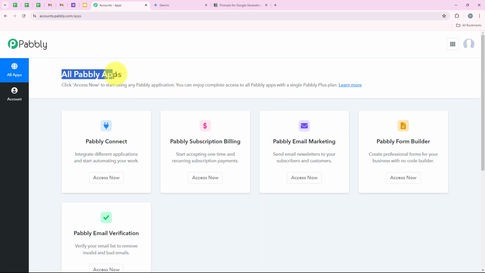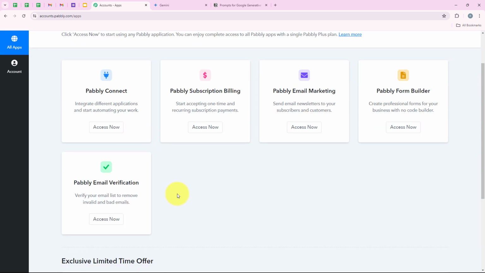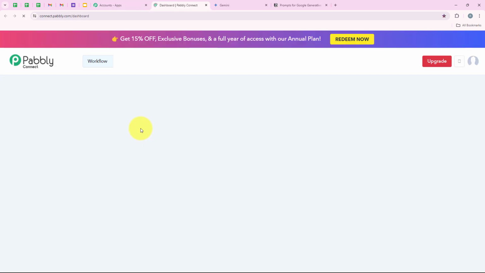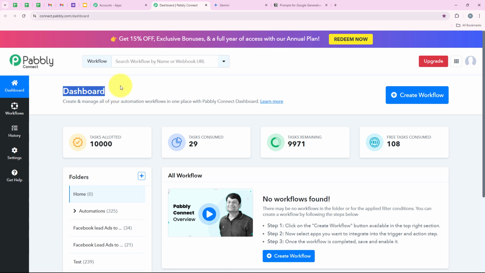And now it is opening all Pabbly apps. Over here you can see all the tools and applications offered by Pabbly. But in today's video, we are going to use Pabbly Connect because we are connecting different applications. So I'm going to click on access now right over here to access my Pabbly Connect account. And as you can see, now it is opening my dashboard.